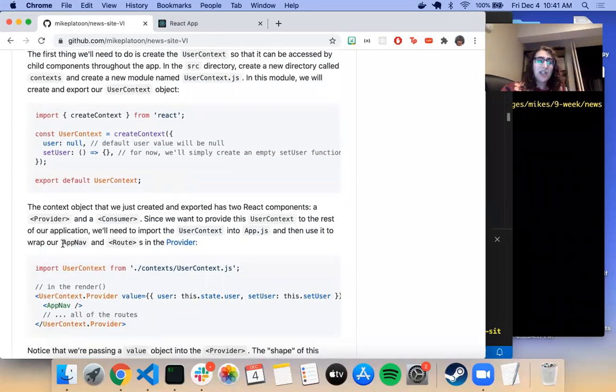So the context object has two components. It has a provider and a consumer. And since we want to provide this user context to the rest of our application, we need to import the user context into app.js. Then we're going to wrap all of our app nav and our routes in the provider. The provider is going to put everything inside of it and say, have access to the user context.